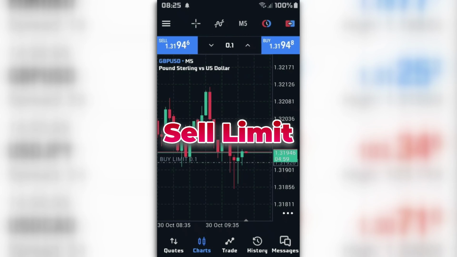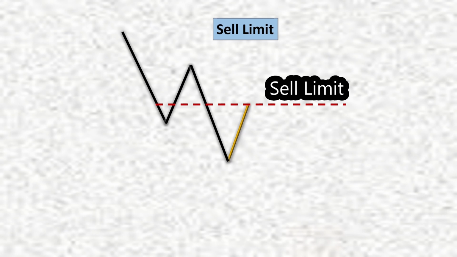Sell limits work the same way in the opposite direction. It is placed above the current market price. When the price is in a downtrend and you expect it to pull back to a point before continuing its downwards movement, you will set a sell limit at that point, and when price pulls back to the point, MT5 will automatically place your trade even if you are offline.